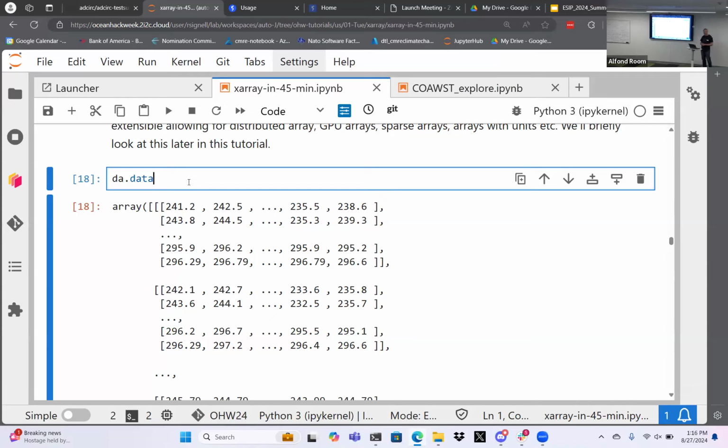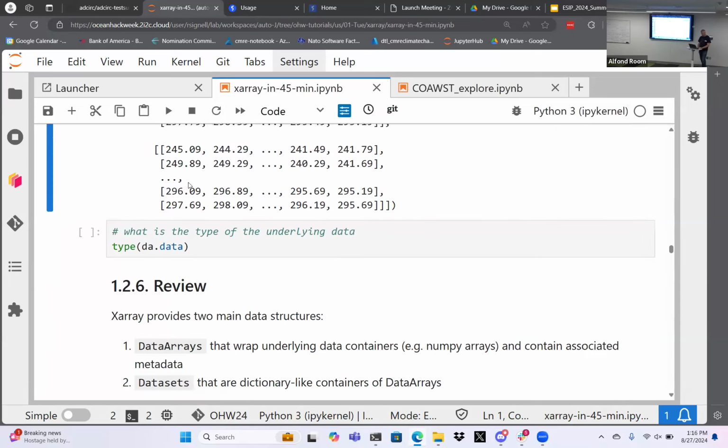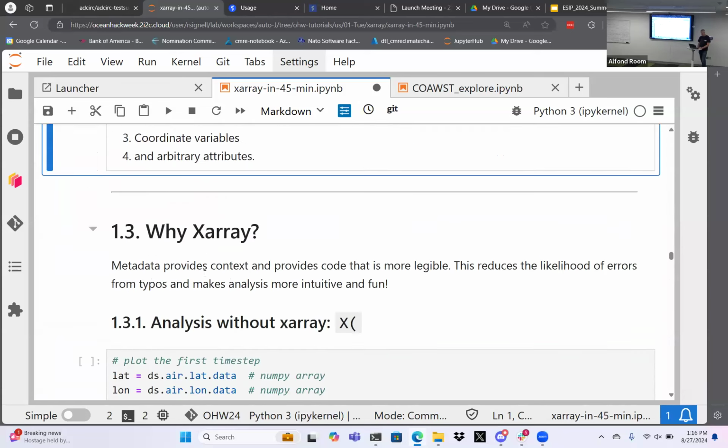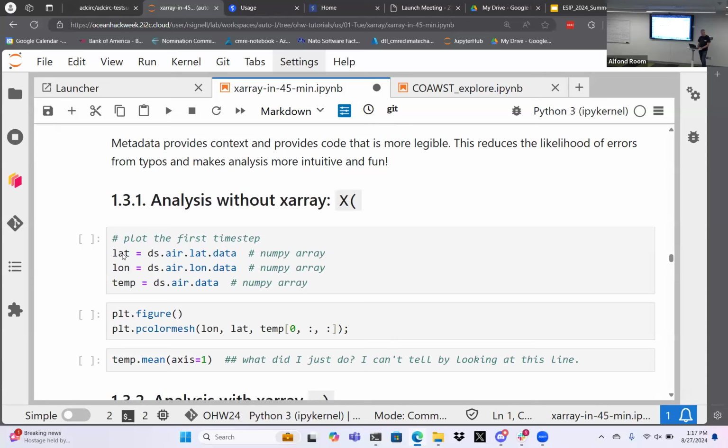You can almost always stay in Xarray, and I encourage you to please try to figure out how to stay in Xarray, because, well, we'll show you right now. If you treat these things as NumPy arrays, and we do a type on this, we see in fact it is a NumPy array. What happens if you just grab the data like this? You can do air.lat.data and ds.air.data, and now you've loaded all the data into memory.